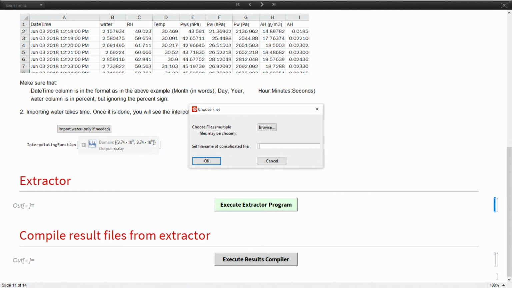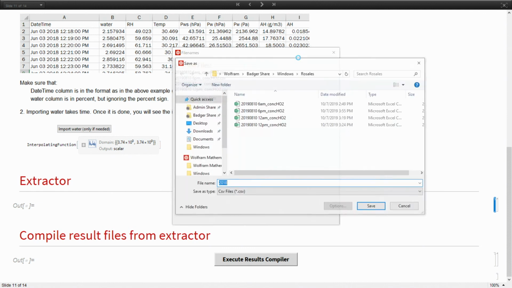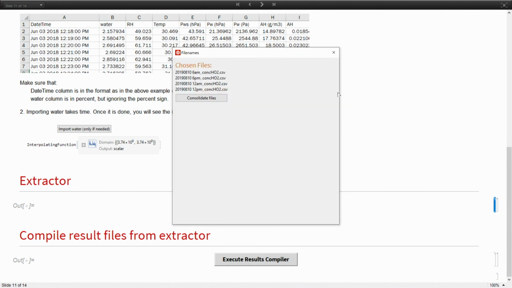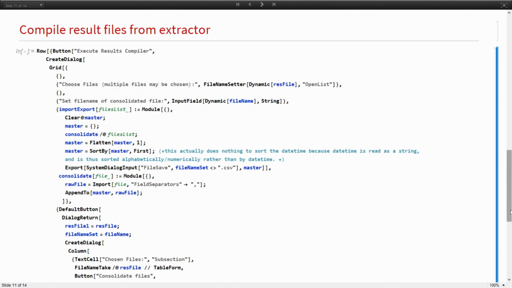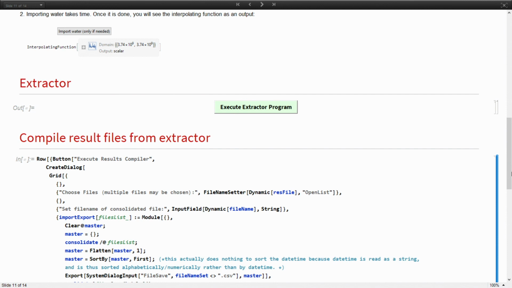Let's just say 2018. And then that's going to consolidate all those files. Yeah, it's going to tell me to save it here. And so that was very quick without the pain of opening each Excel file, copy pasting, and all of that. And all of that with just the append to function. So that's pretty neat. And that's how I expedited my data analysis for these big field campaigns.